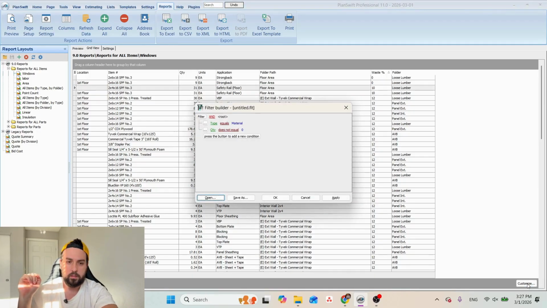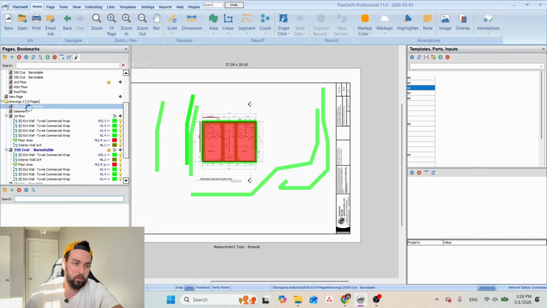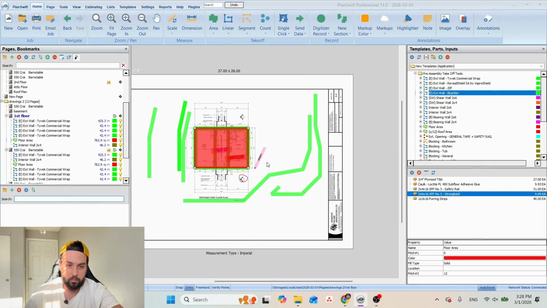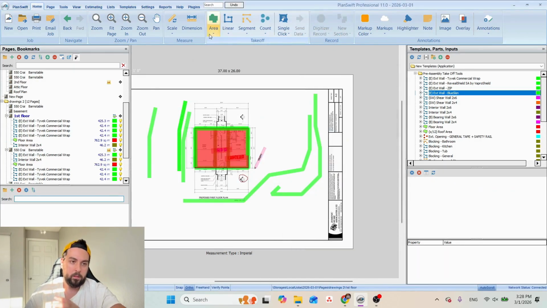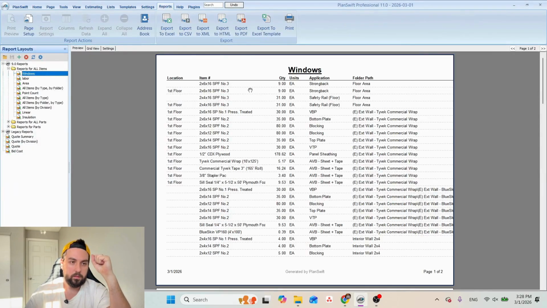My filters are, I just have in here material, so anything that's labor, it's not in here. So let's go over it real quick. If you go into one material in here, you see we create a type material, so it's only going to extract all the materials.